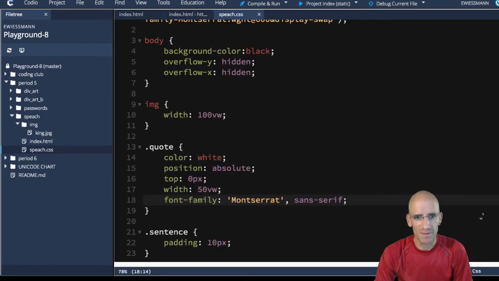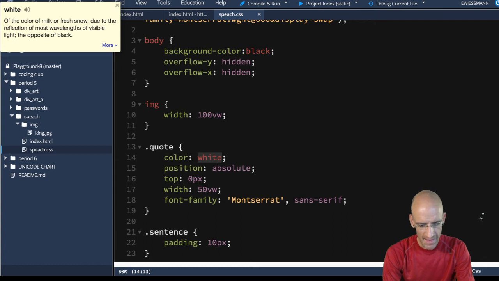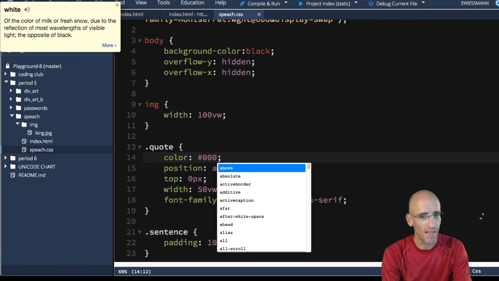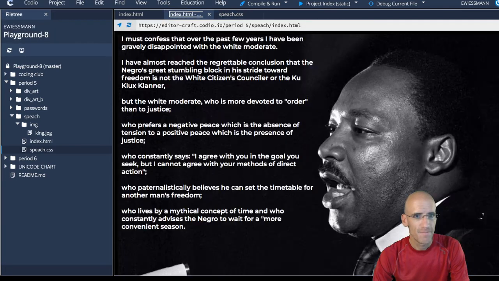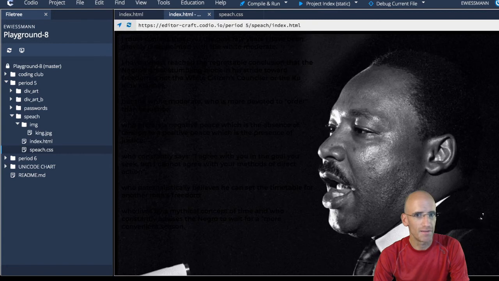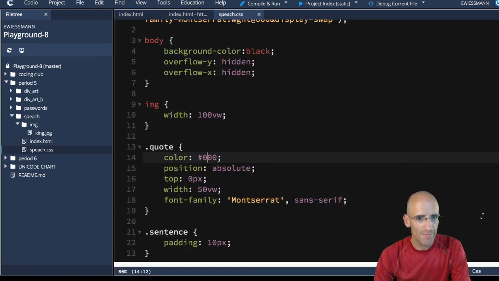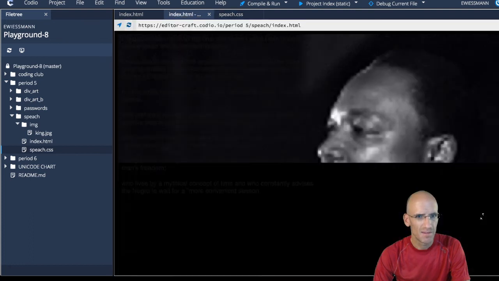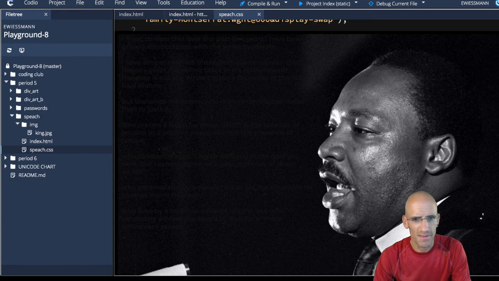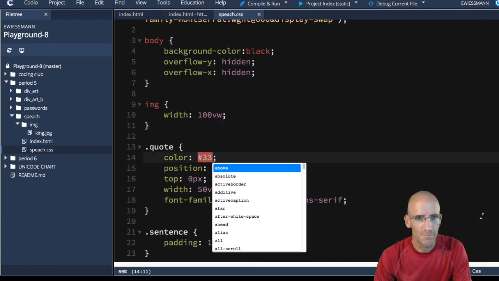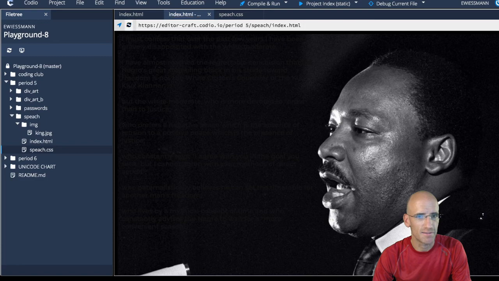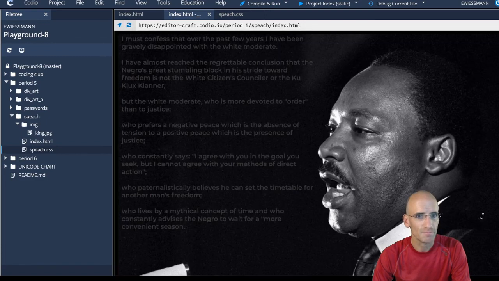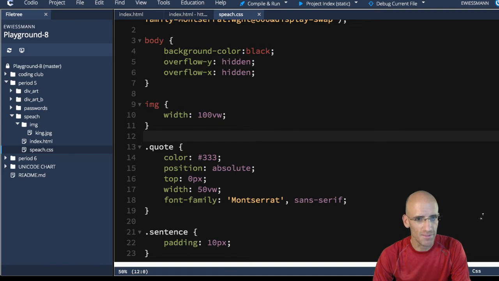And then I'm going to come back to where I made the color white, and I'm going to make it color, now pound 000 would be black. That's no red, no green, and no blue. Pound FFF would be straight up white. So I want to make it very dark. So I'll make it 111. I do want it slightly visible. And I can't see it there, so let me make it 333. And I'm just going to go back and forth and test it until it's dark. Okay, now it's dark.